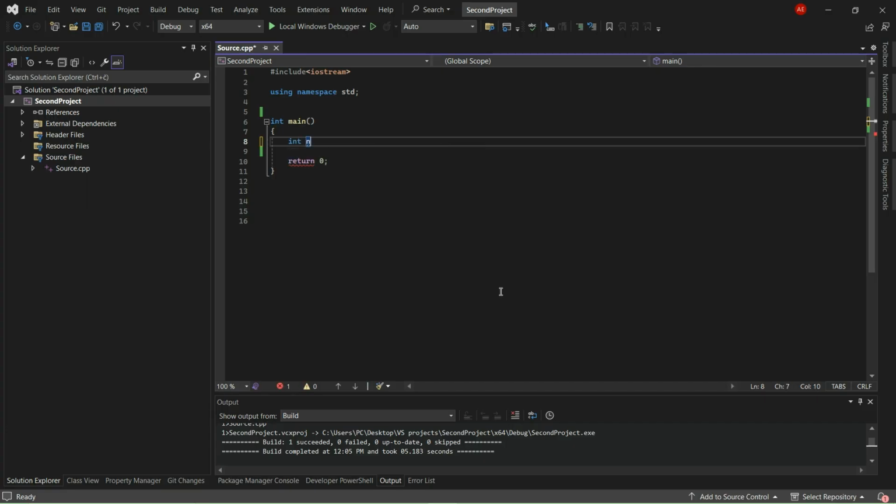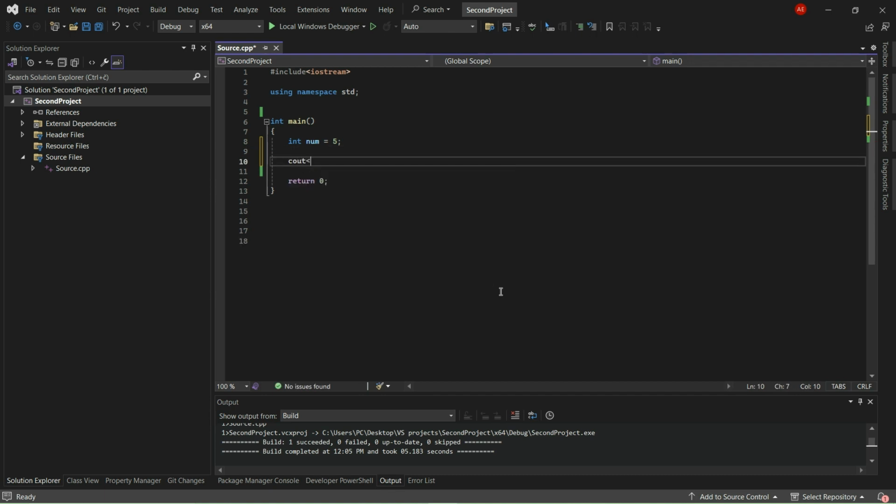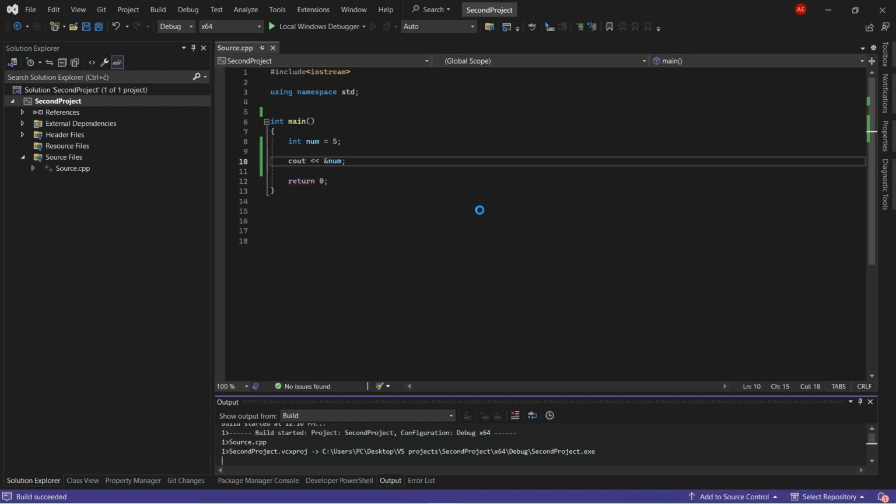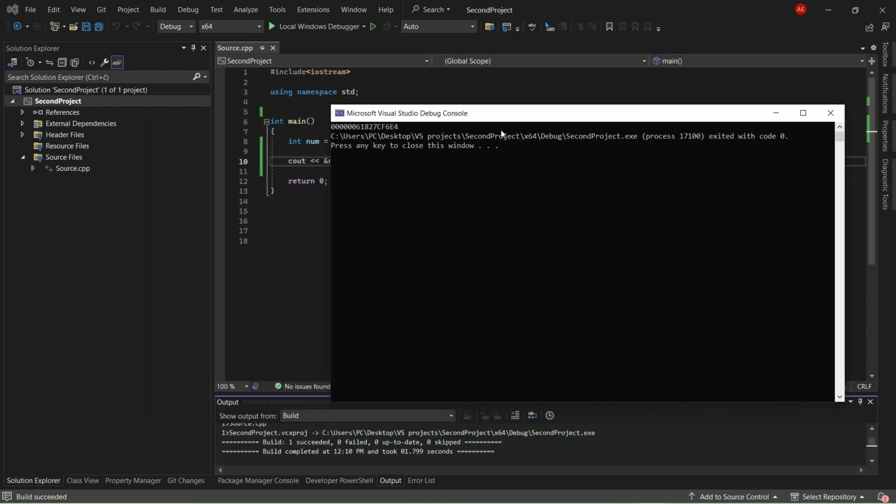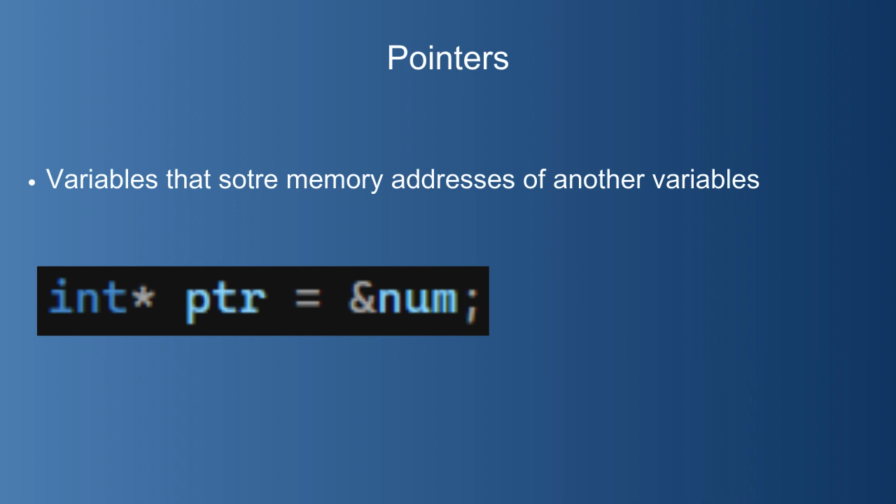I will declare some variable and then I will print its address. So I need to use the referencing operator in front of the variable name. And now when I run this code, the memory address of this variable is printed. Now we can move on to pointers.